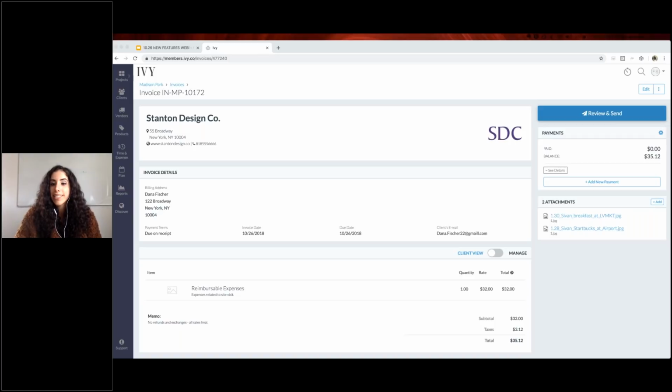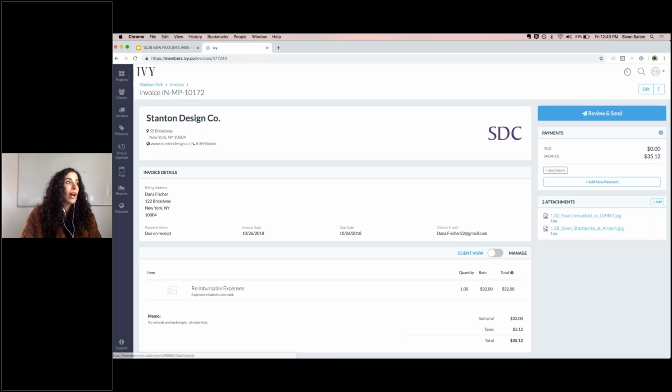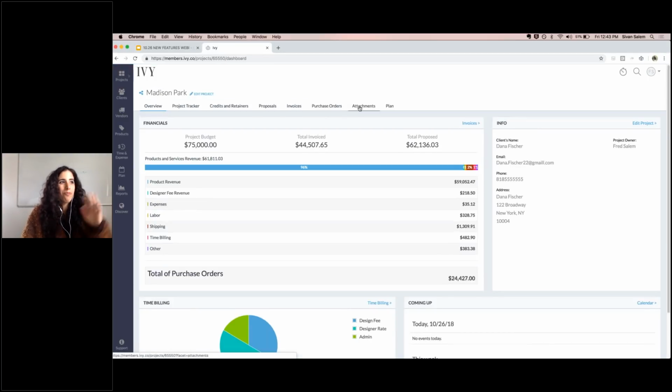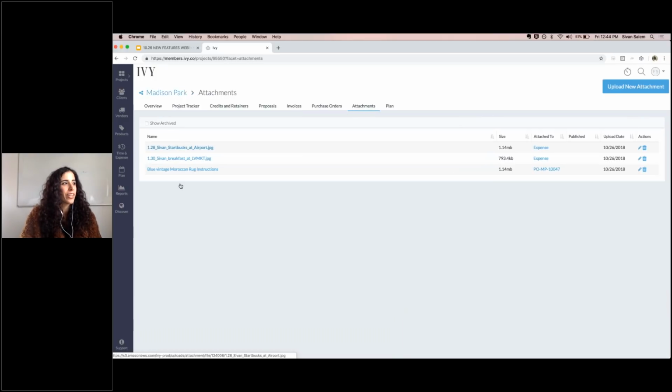Emily is asking, is there a way to scan receipts on the app for reimbursable expenses? So the ability to add expenses to the mobile app will be coming really soon. Right now, you can add attachments to the mobile app, and those attachments will be uploaded to your project itself. So we're almost there. But yeah, you would be able to see any receipts on the go right over here in the attachment section that you add to the app.